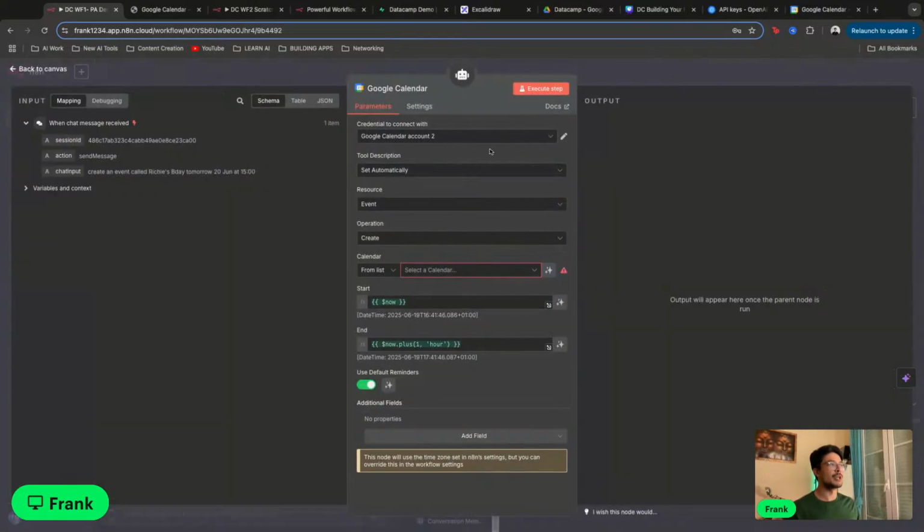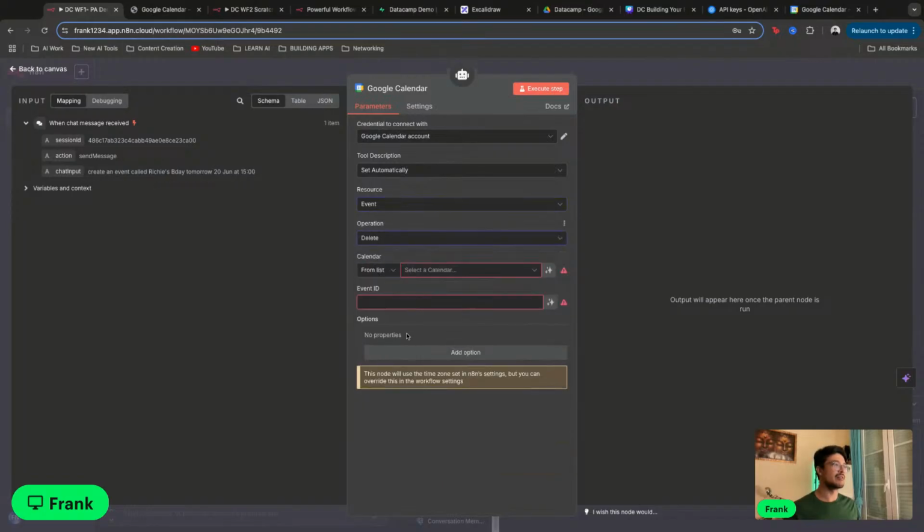So now we're here. The credentials should appear automatically, and for the tool description, we're just going to set it up automatically. Now we want to delete an event, right? So leave that as it is. We're going to delete an event, choose the calendar, and now you're going to see that we need an event ID.